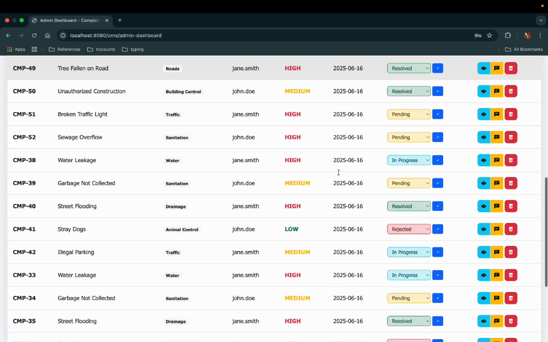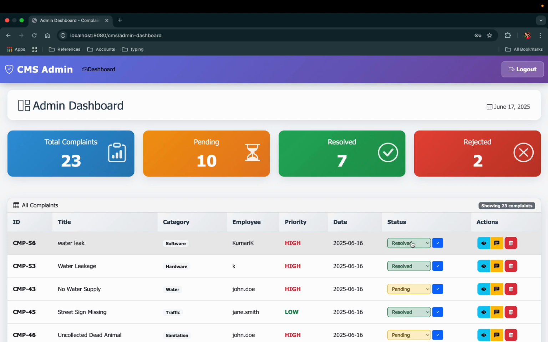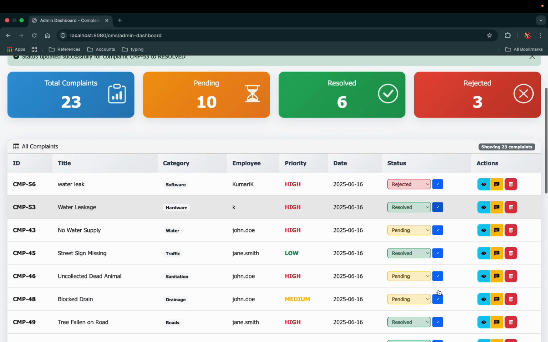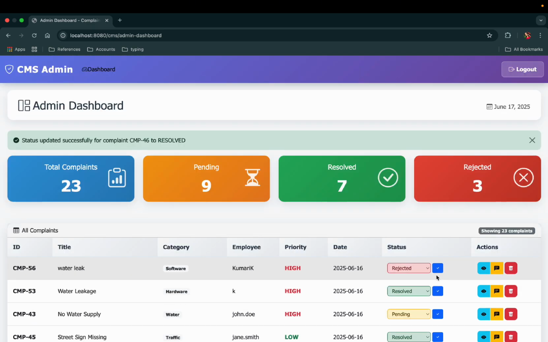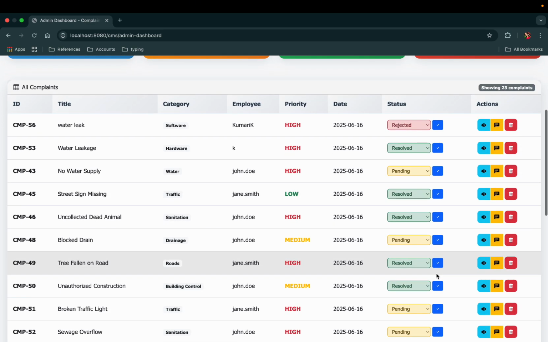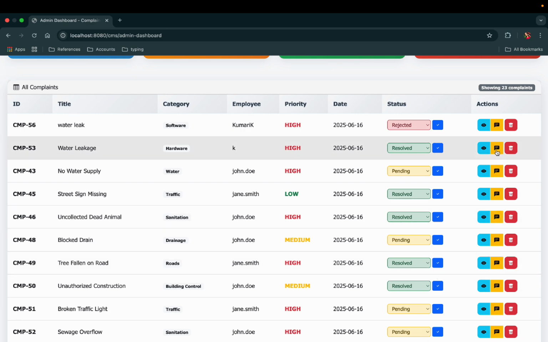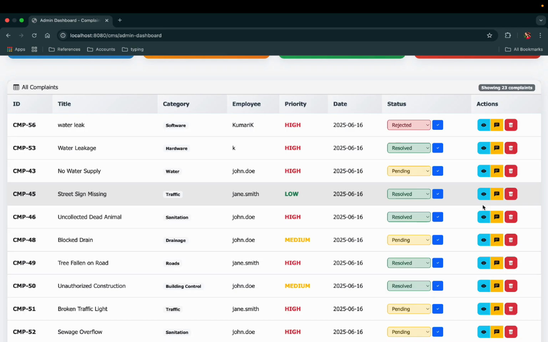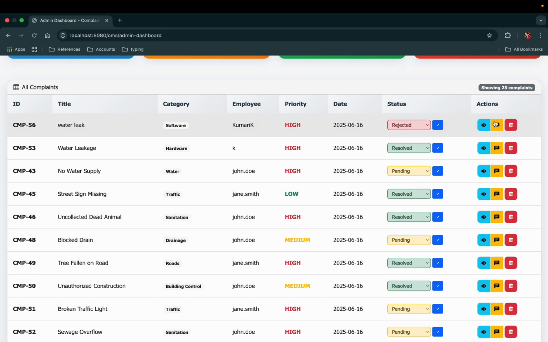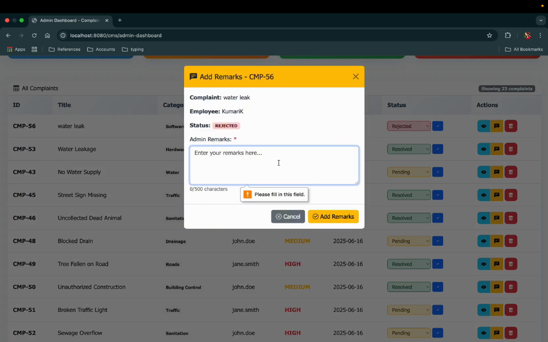Next, the admin role. They can update complaint status directly in the table using the table drop-down. So we can see a populated list. Click the eye icon. Admin can add remarks using a modal window triggered by an icon, and they can delete any complaint in the system.